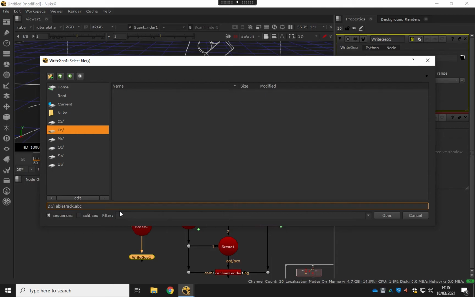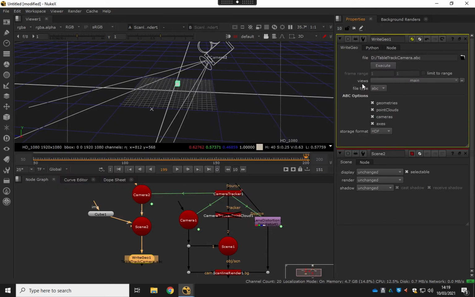.abc. Now it's very important that you write the .abc, because this is the file extension which tells Nuke that it's going to be an alembic file we're exporting here. So table track, I'll just add camera in there as well, because it's the camera exporting here. This doesn't matter, but the end bit does, .abc. Click open, and you'll now see that the Nuke properties recognise the file extension I've typed there. So this is going to create everything. So we've got the point clouds, cameras, and all that kind of stuff.